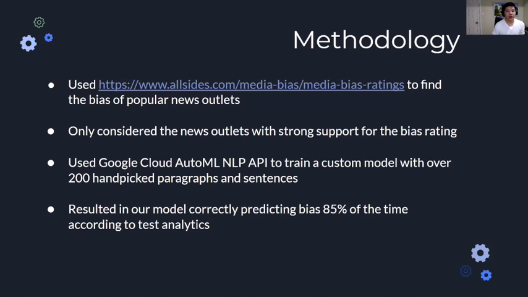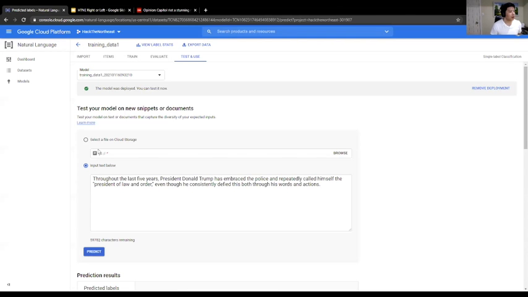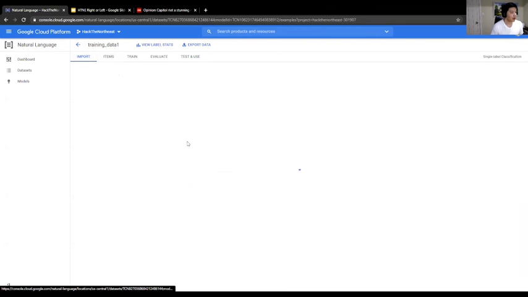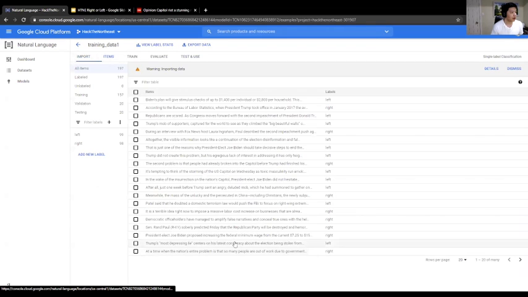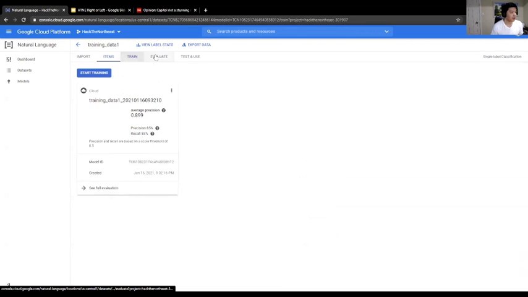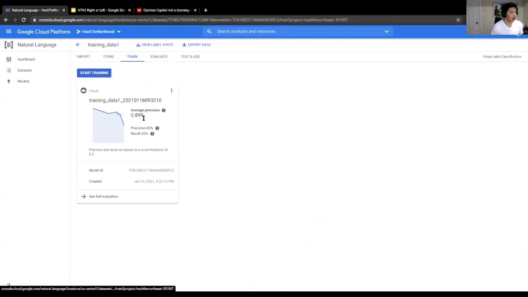I will now do a quick demo of the Google Cloud Machine Learning API that we used for the Chrome extension. So this is the backend of our API. So here's where I imported the training data. And these are all the items that were used to train the data. As you can see, there are a lot of them. After training, this is the average precision with the precision of 85%.